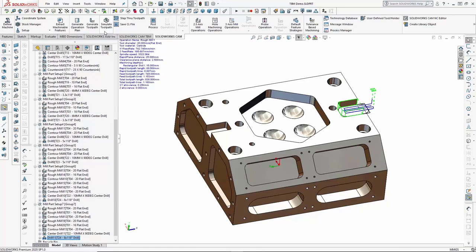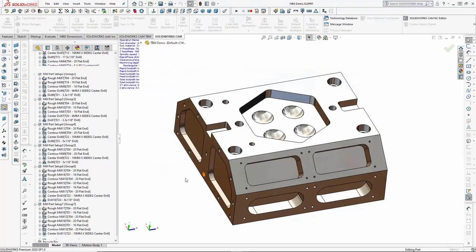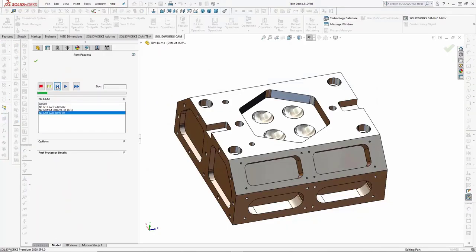Now that the part has been programmed, I can post-process the data and generate the G-code program required to machine the part on the CNC machine. I'll give the file a name and then generate the G-code for machining. Here you can see the G-code program being post-processed.